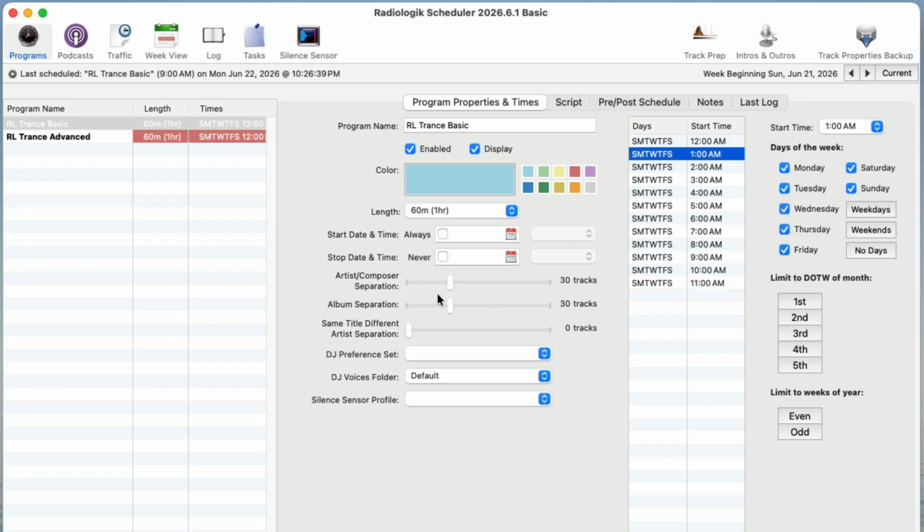And down here we have selectors for artist and composer separation that would be applied to tracks in the script that asks for that. Album separation. This is good for compilation albums where you don't want to choose from the same compilation album even though you have different artists. And then you have same title, different artist separation. That is good for Christmas music where you will have the same titles but different artists, so you don't want two jingle bells back to back. That sounds kind of stupid. So this will actually take care of those situations. For a lot of music, this is not needed.